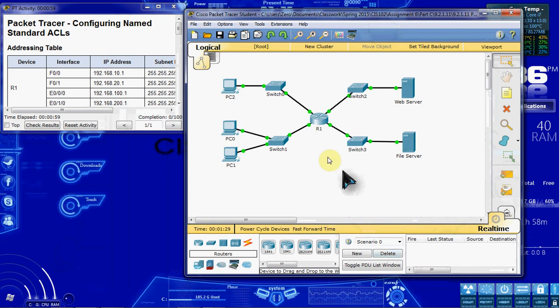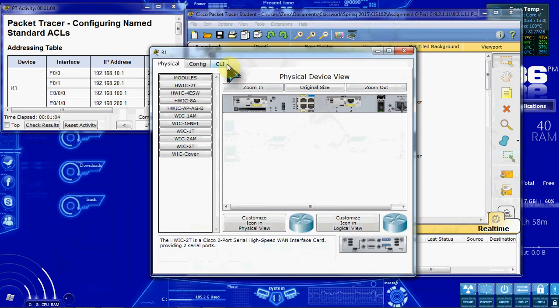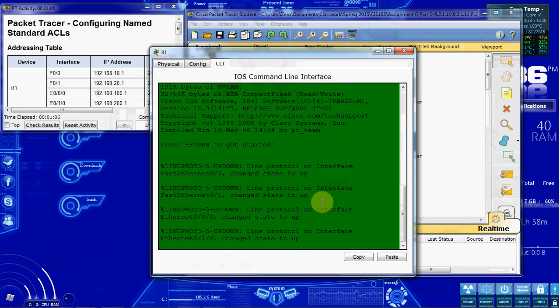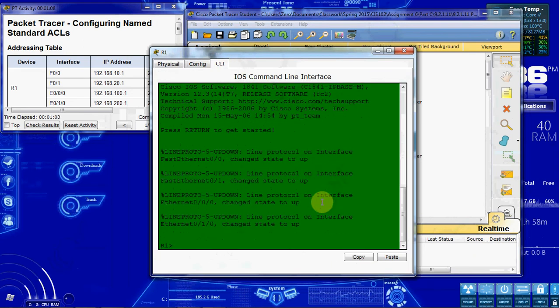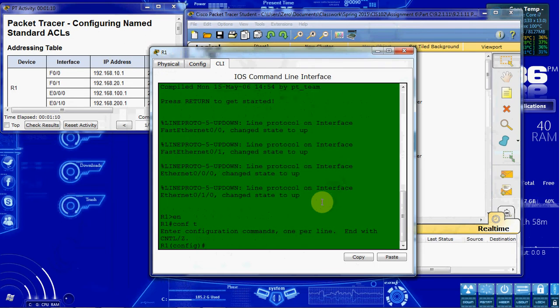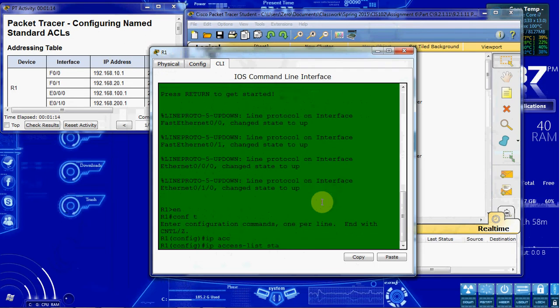We don't want that, so we're going to get into router 1 and create an access control list to prevent that. So we're going to hop into router 1's command line interface and get up to global configuration mode and create this access list as a standard ACL. Call it file server restrictions.